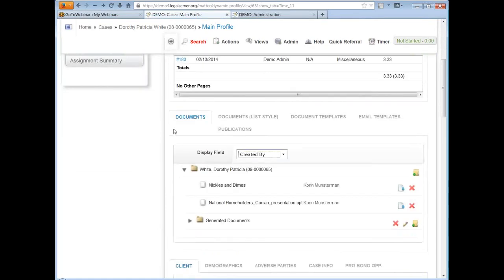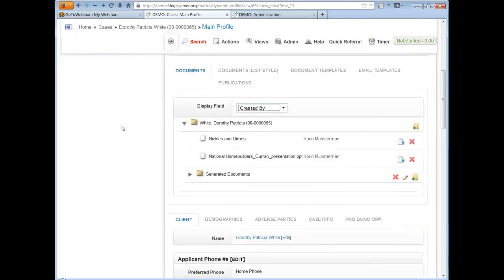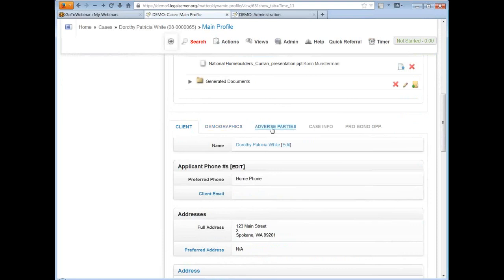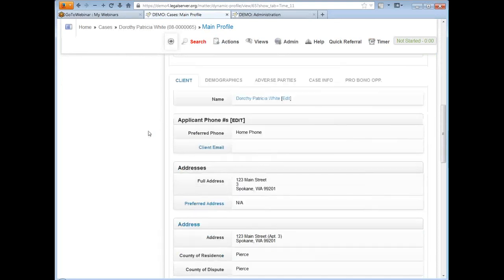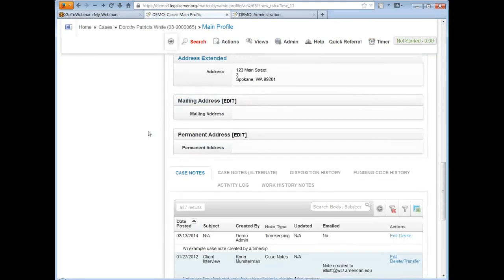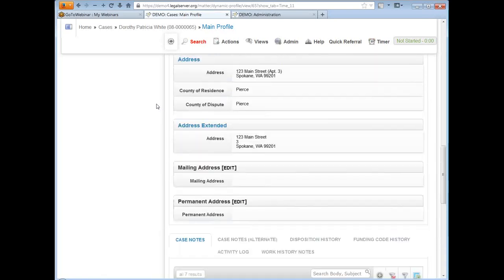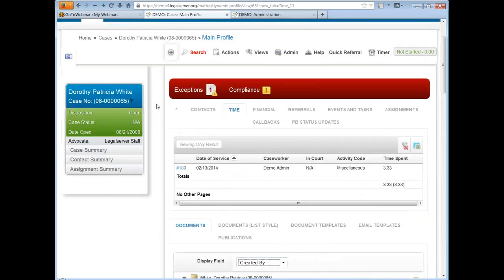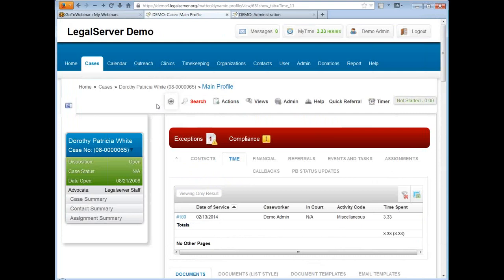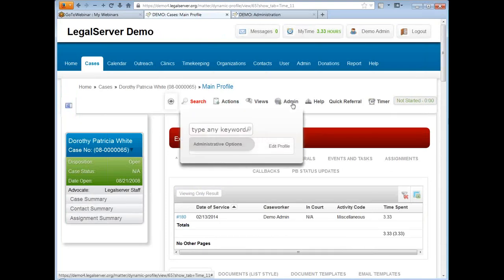A little bit farther down the page, we have a second group of tabs. It starts out with documents. Third group of tabs: client, demographics, adverse parties. And then another group of tabs starts out with case notes, disposition history. I think that is the last group on there. So let's look at the back end of this profile and see how these elements are constructed.